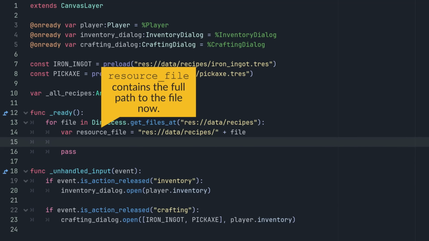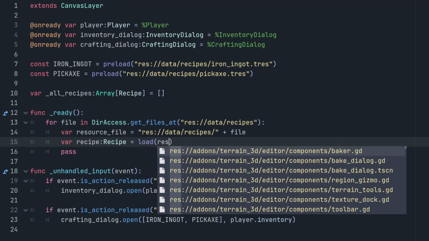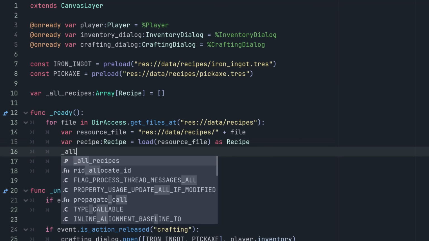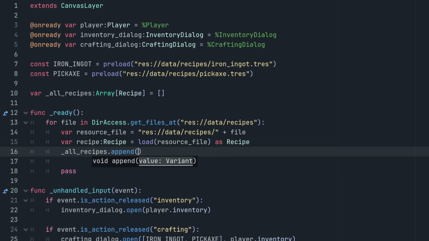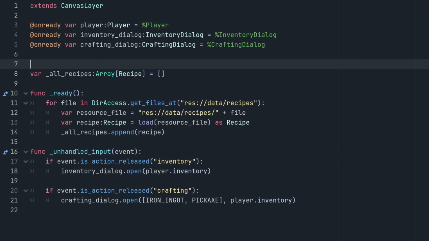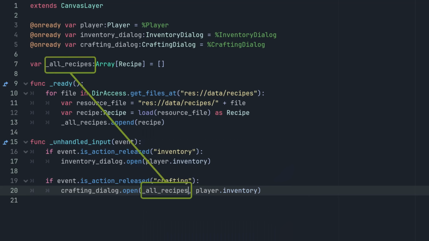Now we can ask Godot to load the recipe from here. So we say var recipe equals load(resource_file) as Recipe. And finally, we add the recipe to our list. So all_recipes.append(recipe). Okay, great. So now we can get rid of these constants. And down here, where we open our crafting dialog, we can use the new array that we have just built.